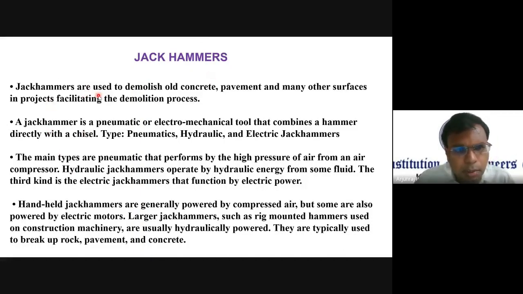Here the jackhammers are used for demolishing, as I said, and a jackhammer can be either a pneumatic or electromechanical tool that combines a hammer directly with a chisel. The types used for jackhammers include pneumatic, hydraulic, and even electric types. The main type is pneumatic, which operates with the help of high pressure air from an air compressor. You also have the hydraulic jackhammers, which operate by hydraulic energy with the help of some fluid. The next one is the electric jackhammer, which functions with the help of electric power.